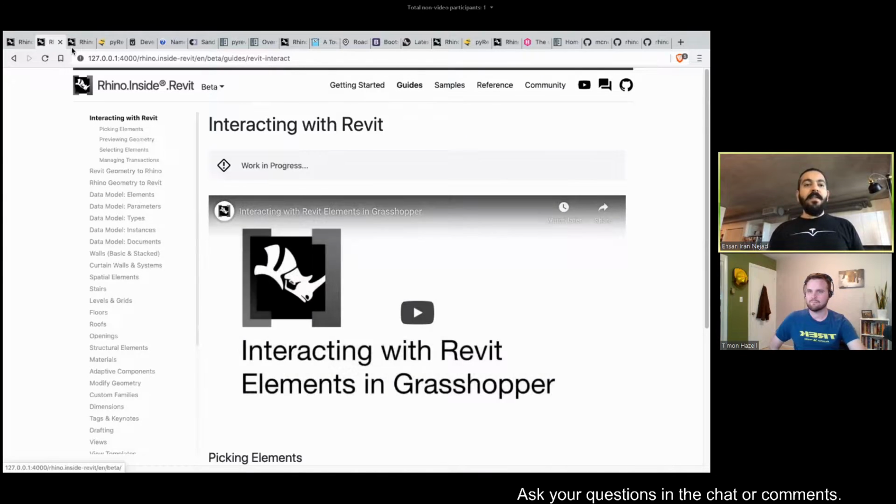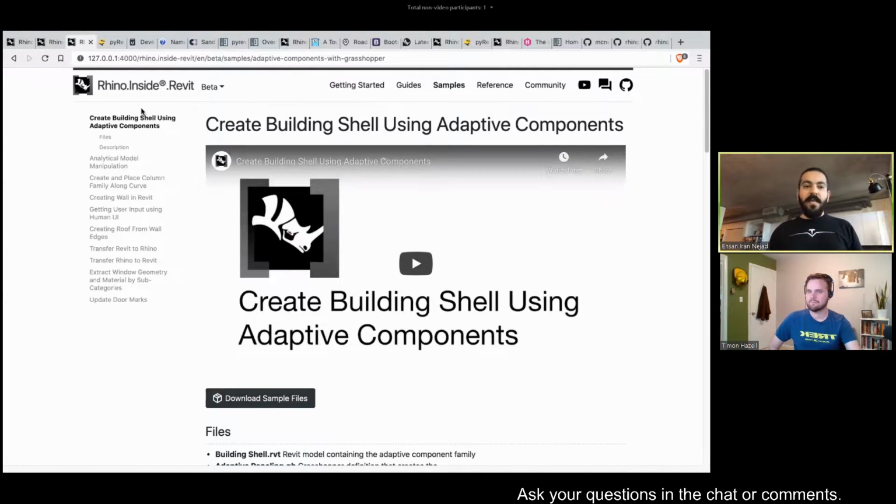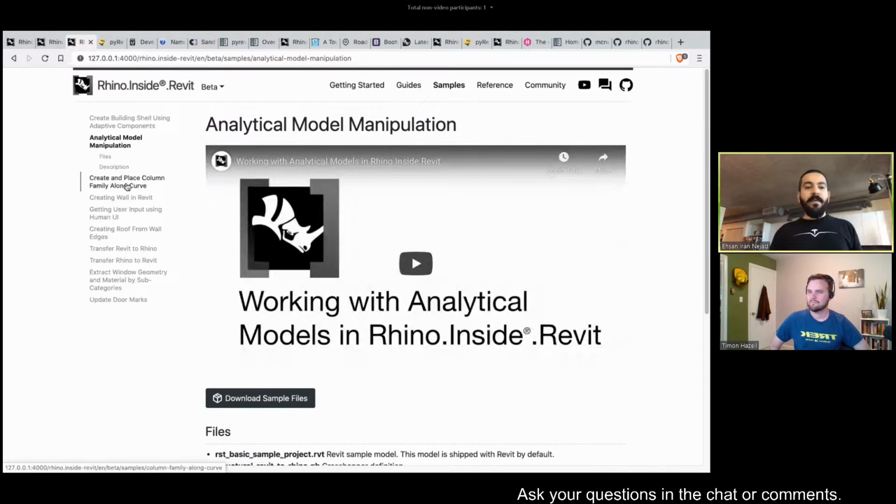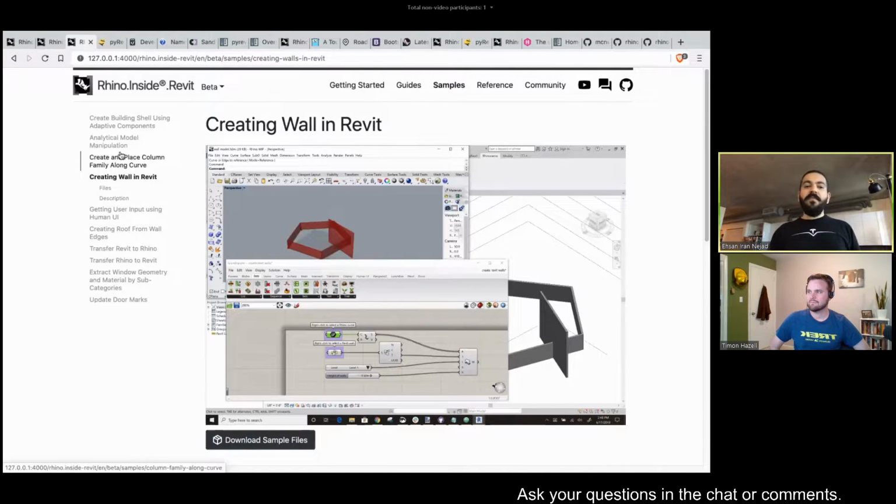So that's that. And then on top of that, we have samples, which, again, as I mentioned, are how-tos, and they're problem-oriented. So creating a building shell using adaptive components, analytical model manipulation, creating a wall in Revit, from simple to hard ones. And these are by no means sorted or created with a predetermined goal in mind. They're what we had from the content that Scott specifically generated while he was showing the software to other people before we actually had the wiki. So, this is the Rhino Inside Revit wiki.